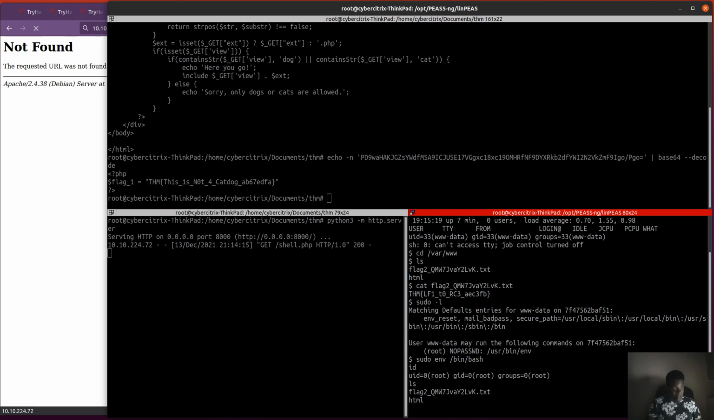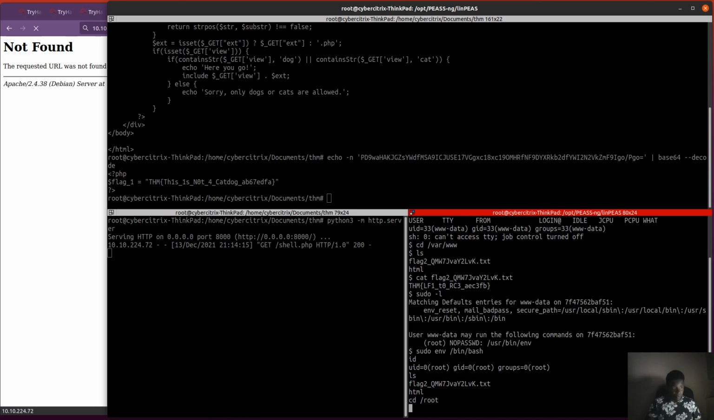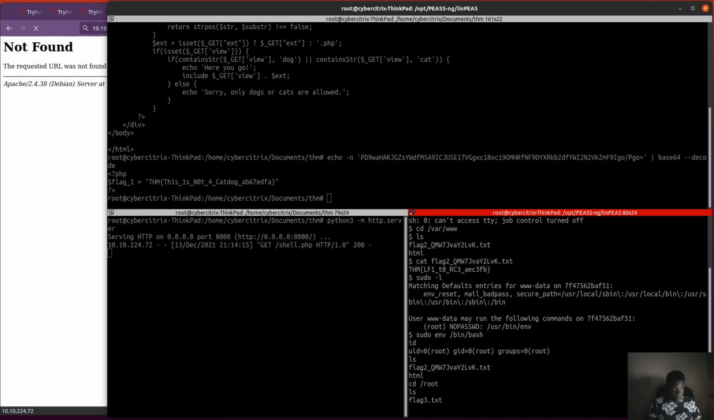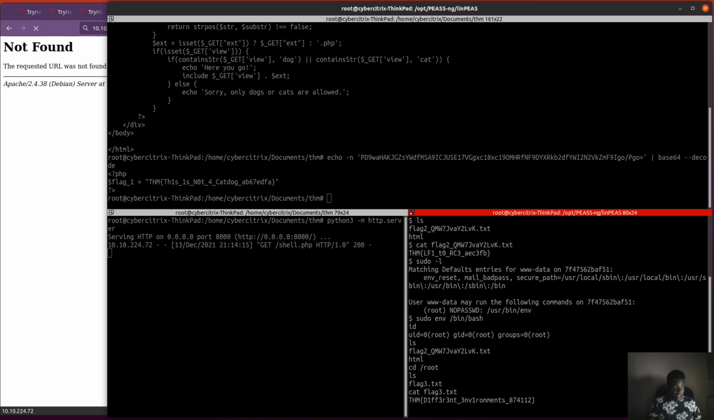So we'll look around. We've seen this first flag. Can we cd into /root? And so there's flag 3. We can cat flag3.txt and we see flag 3. So the fourth flag is what is left.